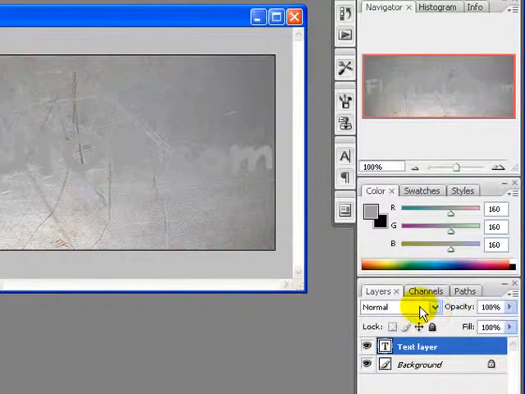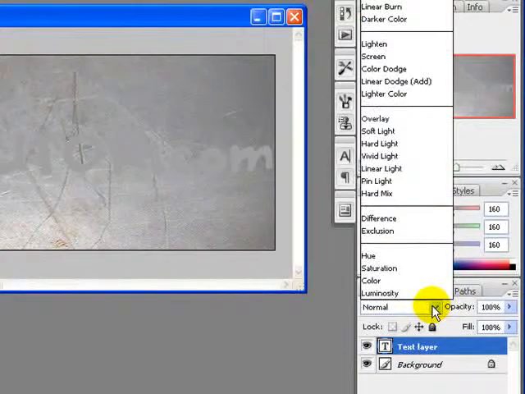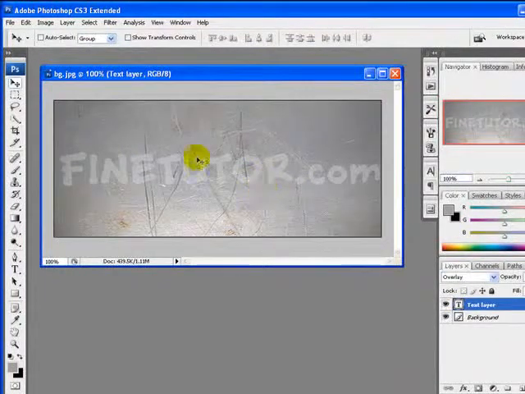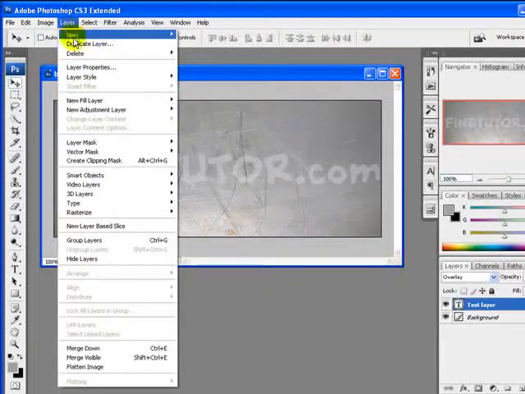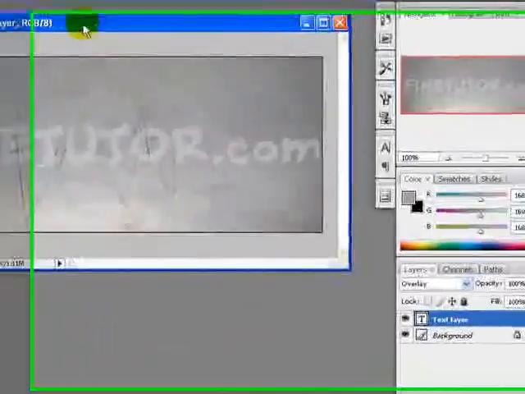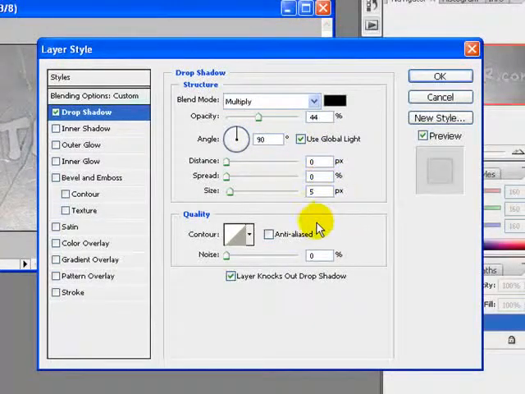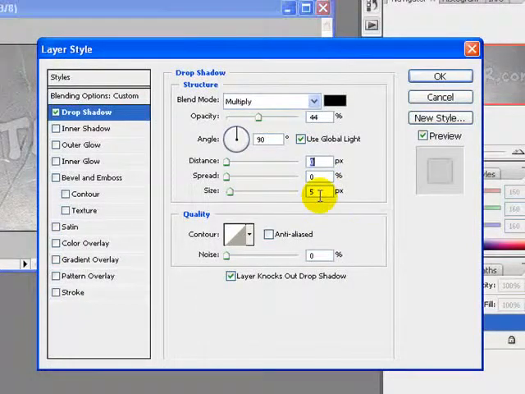Next step is we have to change the layer mode. So from there just change this to overlay. Now we have to give our layer blending options. So just go to the layer menu and select blending options. Click the drop shadow option and set the opacity to 44. Set the angle to 90. Distance to 0 and size to 5. The 5 is already set.